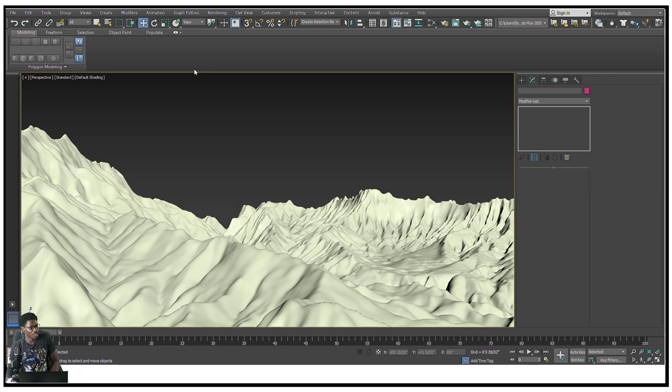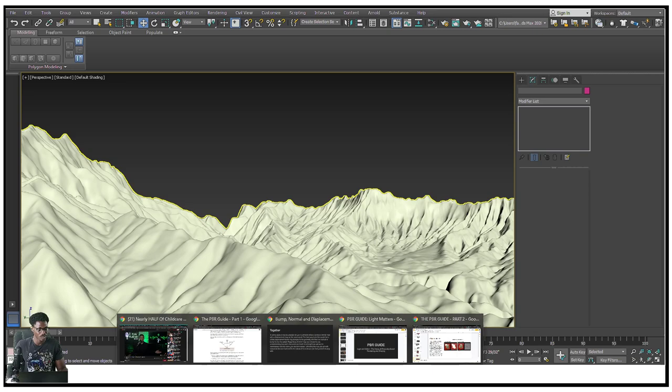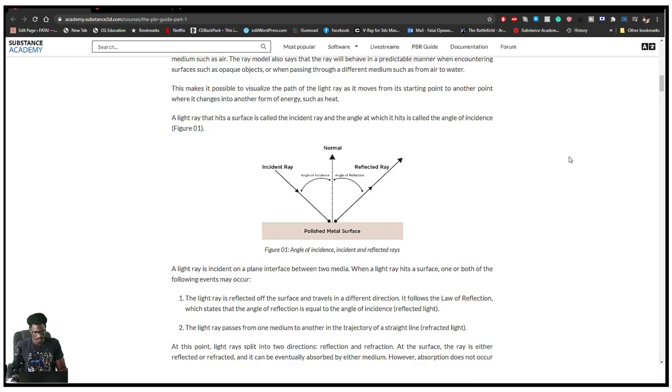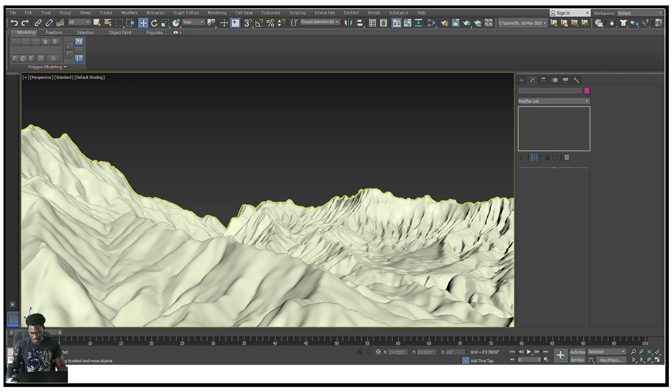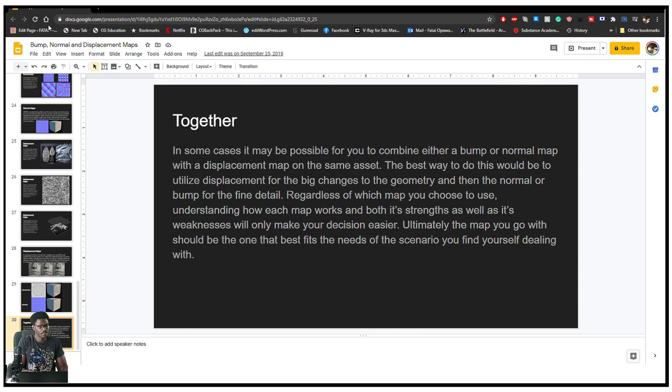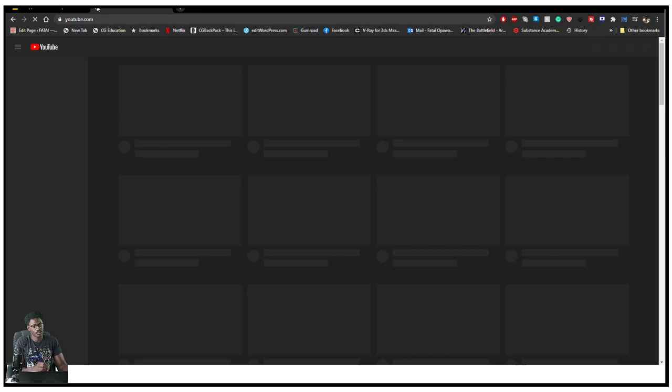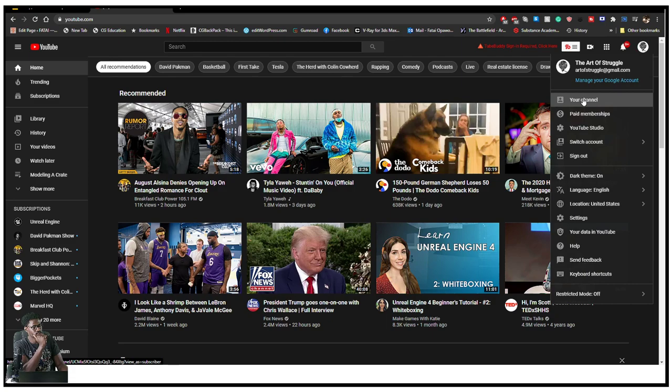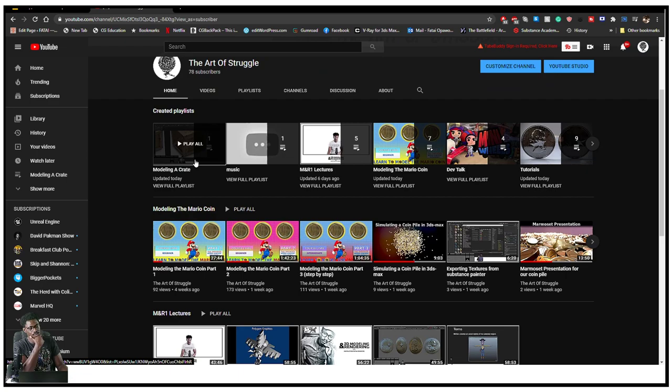All right, so now we can move on to this week's model. This week's model is going to be, let's see, oh, this is for you guys next week. I don't want to scare you guys too much yet. So let's go to YouTube. Okay, so your high poly for the crate should be up and ready to go.